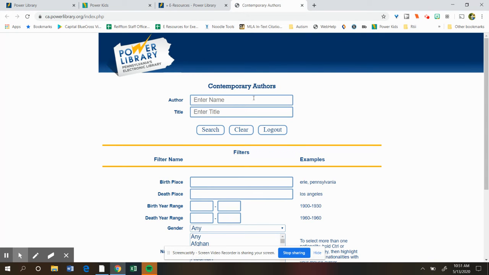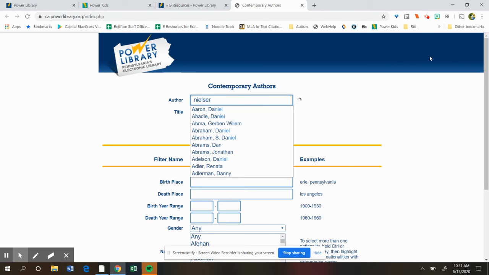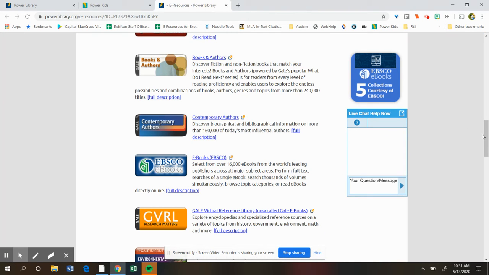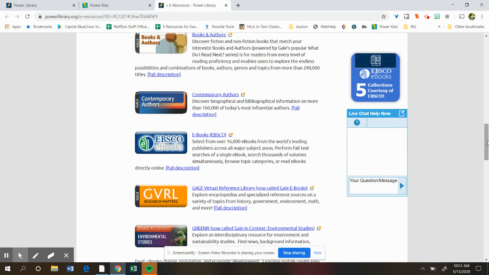And so when you go into Contemporary Authors, the one thing you have to remember is you must put the last name first, otherwise it will not show up. It also takes a little time to load, so I'm not going to load it for you now. But it has a great selection of authors the kids will be familiar with. And then it shows websites that they can go to related to the author to get more information.